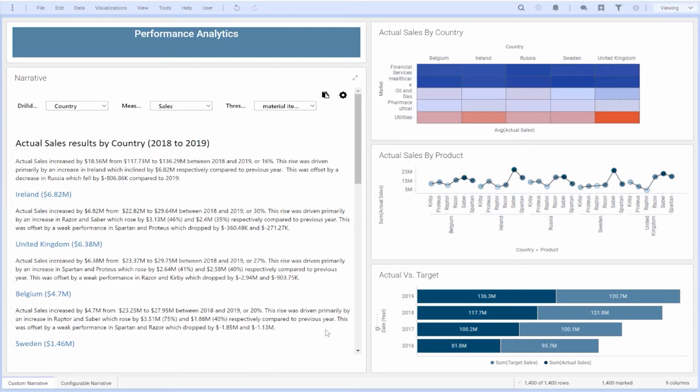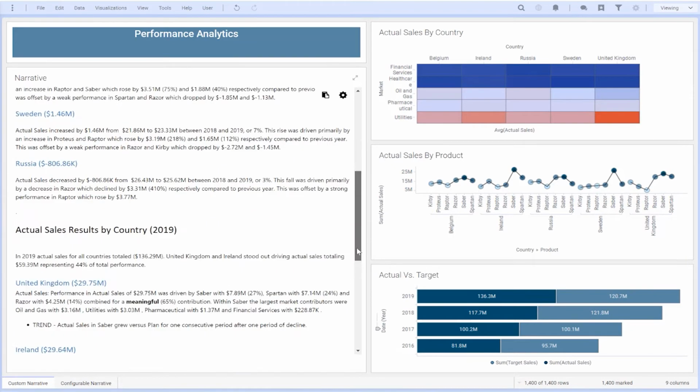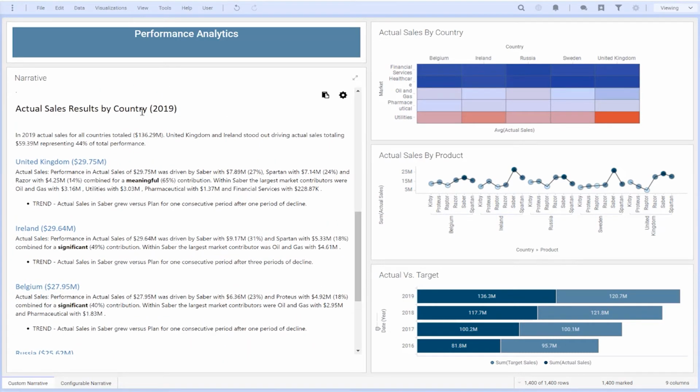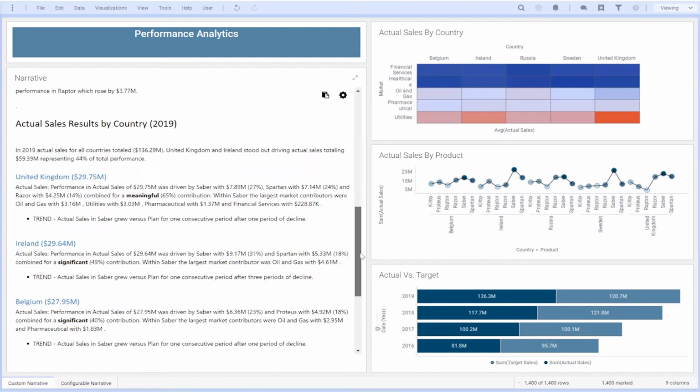If I'm the VP of Sales and I'm coming in to take a look at this dashboard, I'm really interested in performance from a country perspective. So I can look at year over year my performance from a country perspective. If I drill down further into the narrative, I can see the actual sales results for this current year, which also gives me some additional trend information that's interesting. So let's take a look at the narrative itself.